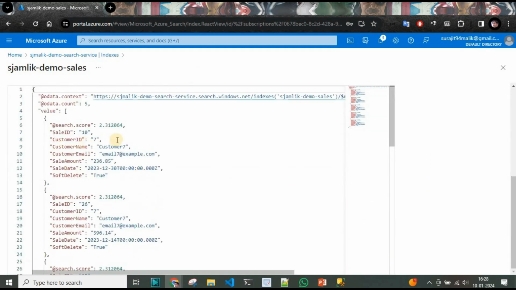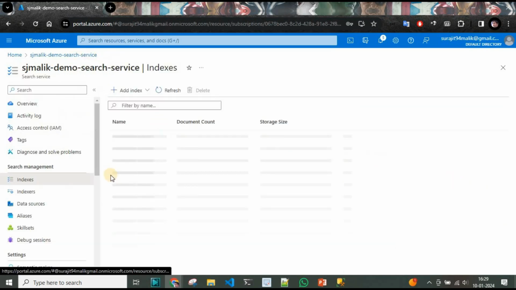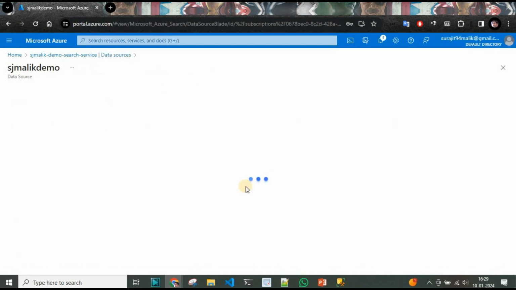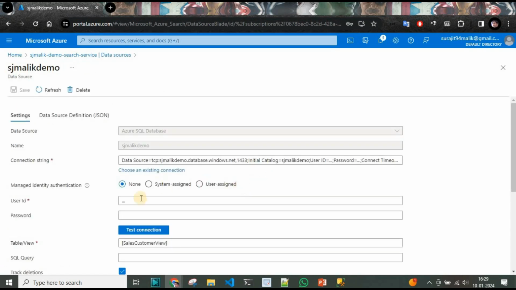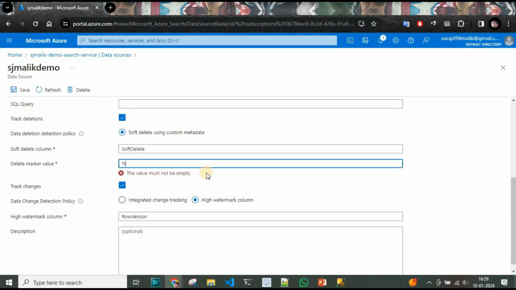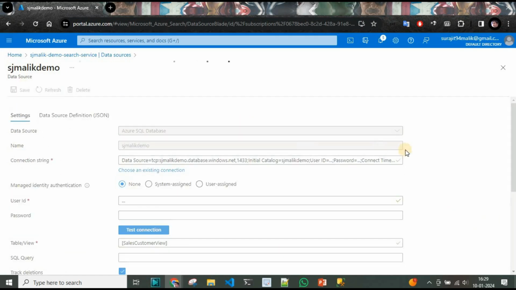So it's coming now. It shouldn't come, because we added the delete value as 1, but it's coming as a string. So it will be true in the data source. We have to update the data source. So if I go to the data source, here we have the soft delete value, which should be true. And now I save it.